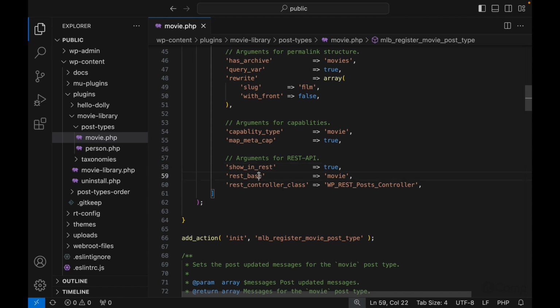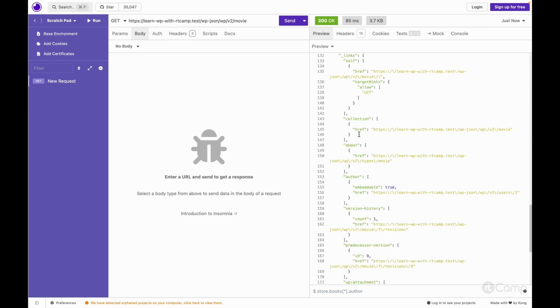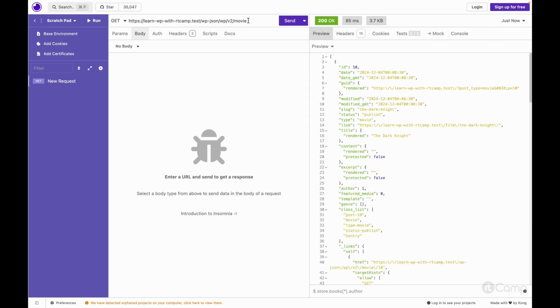You can also customize the REST base and the REST controller class. This is the controller class used to manage the movie post types endpoints. Since it's a custom post type, we can use the default WP REST post controller, which also manages the endpoints for the default post type. If we go here and simply copy the URL, you can replace wp/v2 with movie, and you'll see the list of movie information. Right now, there are only 2 movies, and there's one page. This is the movie endpoint, and all the arguments and parameters that we saw for the default post endpoint will apply here as well. The only difference is that this endpoint is for accessing the custom movie post type.